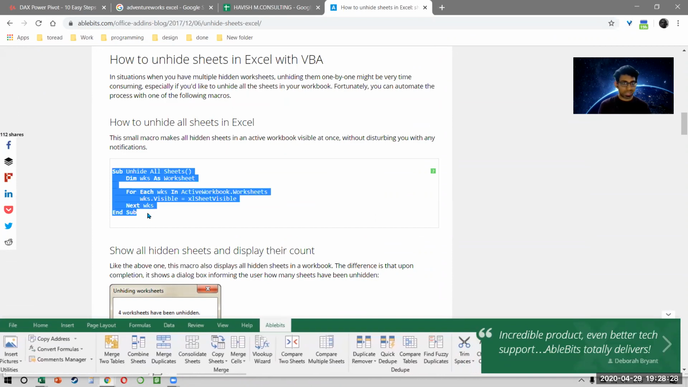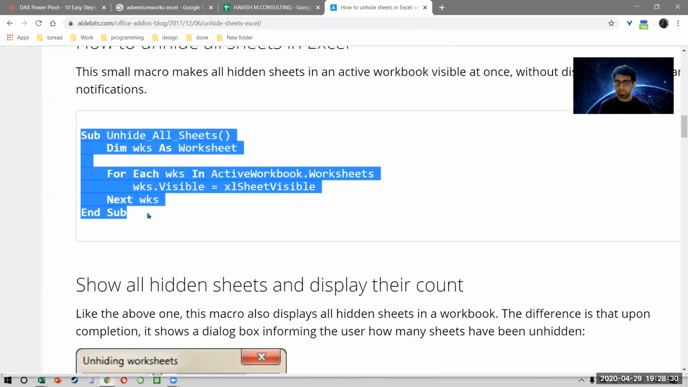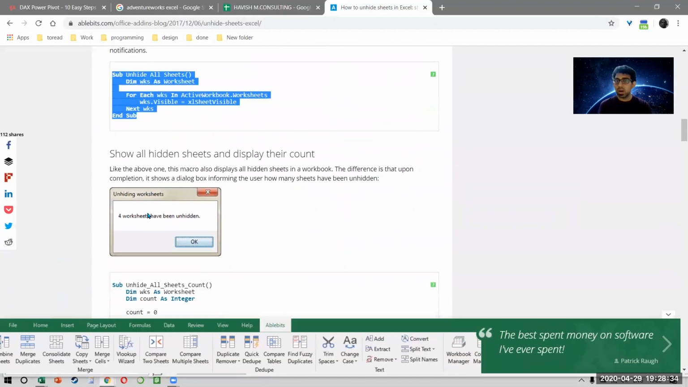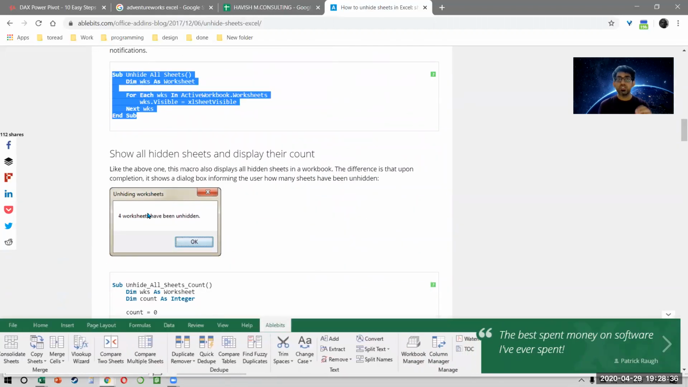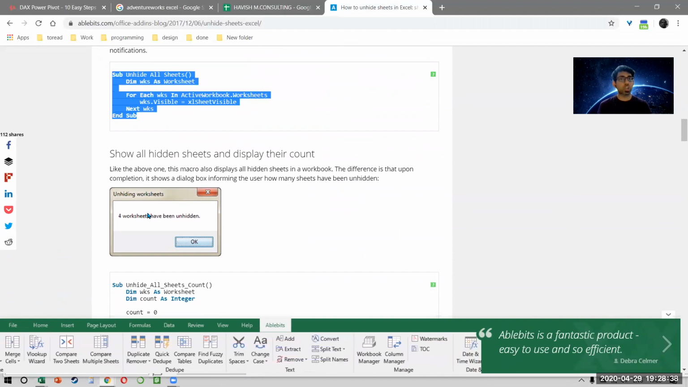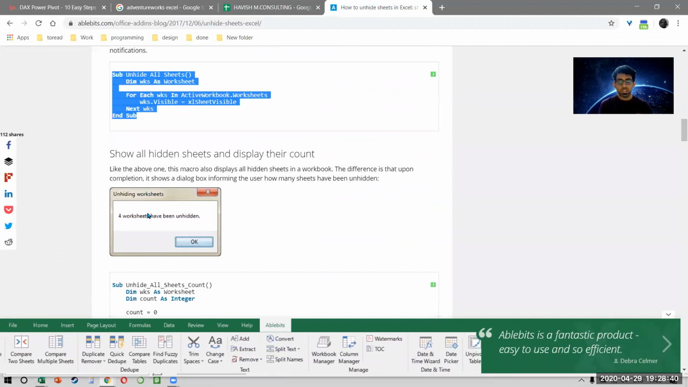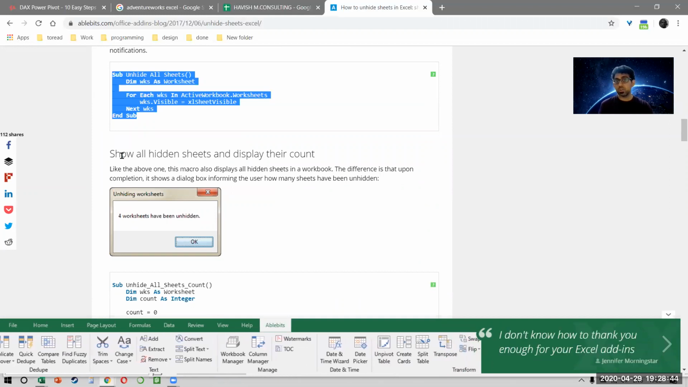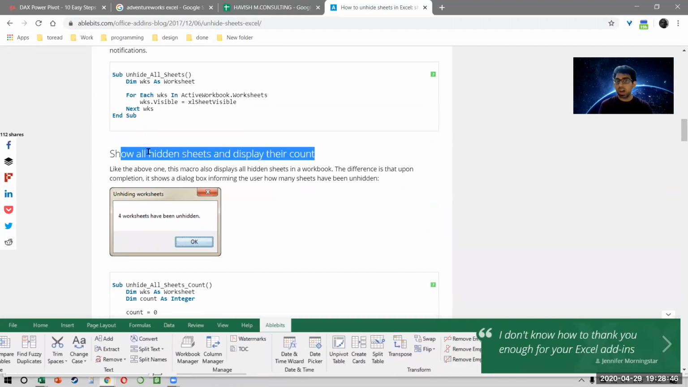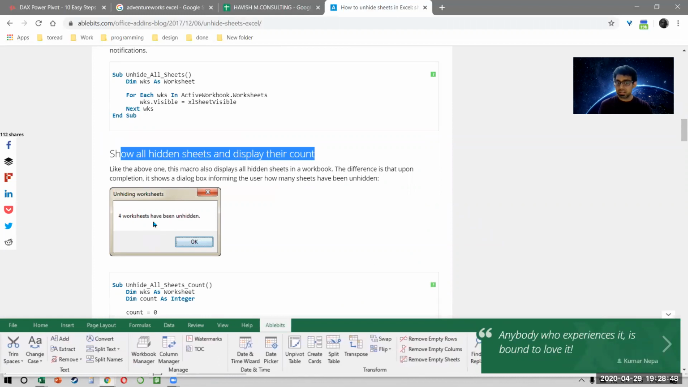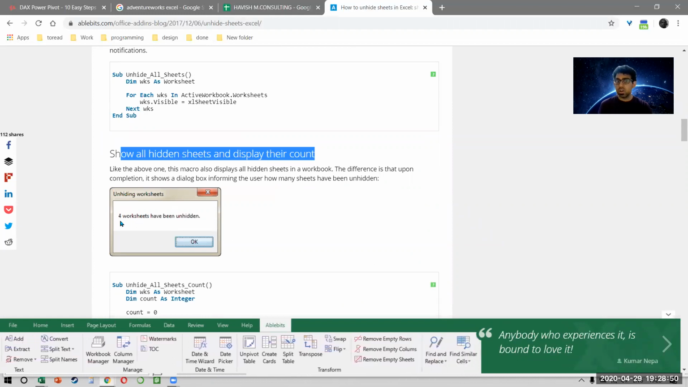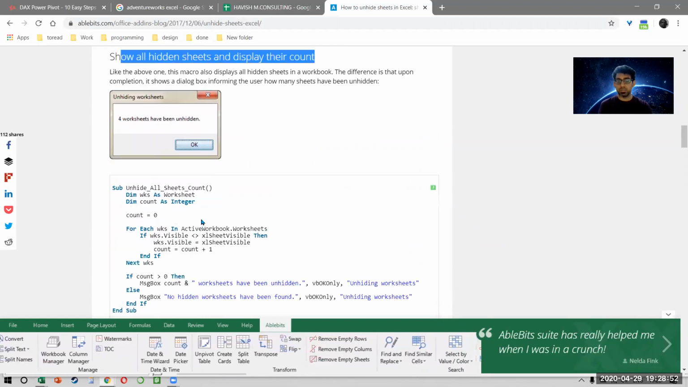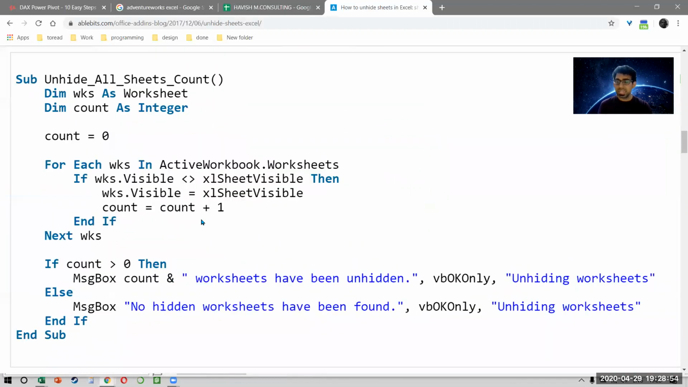So what does the code do? Exactly what I showed you. It's the same code, and we can just copy and paste it inside my Excel workbook. Now, remember I told you there is refactoring, which means that you can improve the code. So what they've done on the website is that they've said, what if we want to unhide the sheets, but you also want to show a count of how many hidden sheets were there? Now it will show a message box saying 4 worksheets have been unhidden. Watch. So it's a little different than earlier.